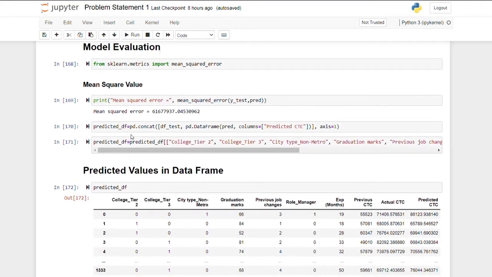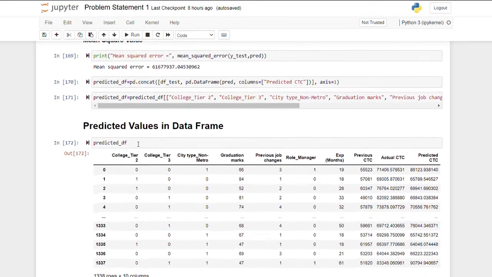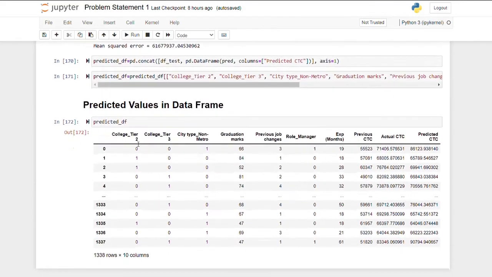Here I am inserting predicted CTCs in our dataset. Now I am displaying the dataset. These are the predicted CTCs which we got from our linear regression model.